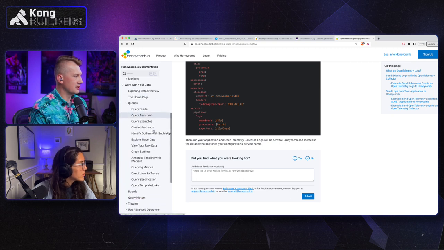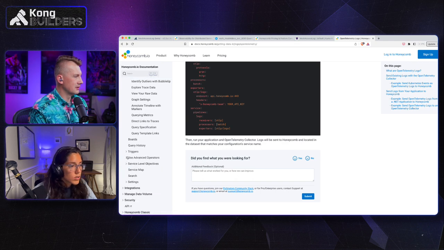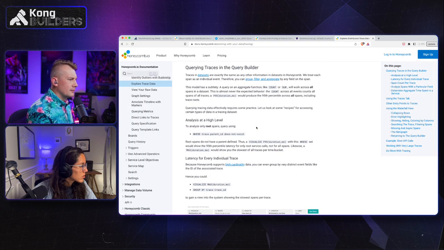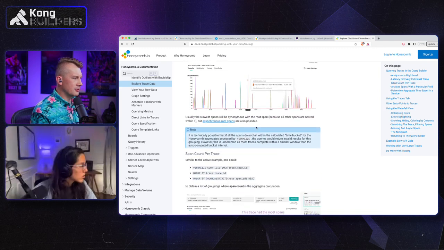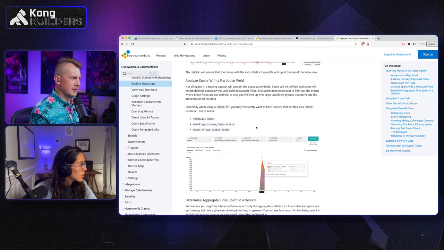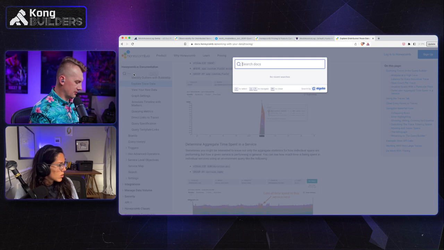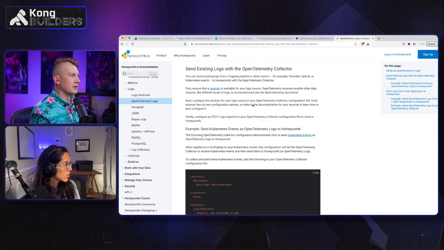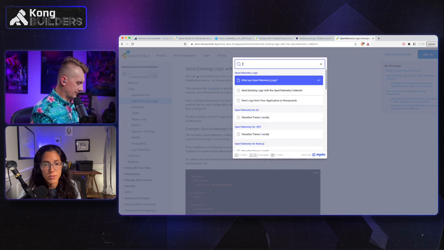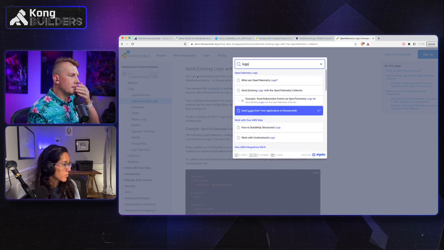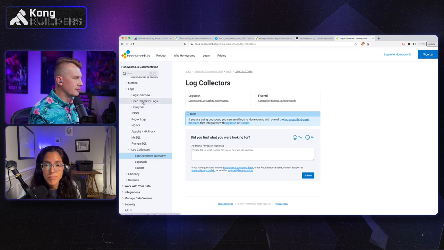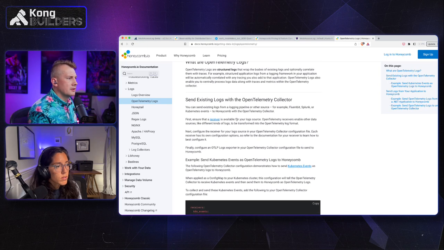And specifically, we would be interested in query examples, explore trace data. I'm curious if it's something that's... something, let's see, log. But a trace isn't going to have an error message, right? There isn't an error analysis example. Existing logs.